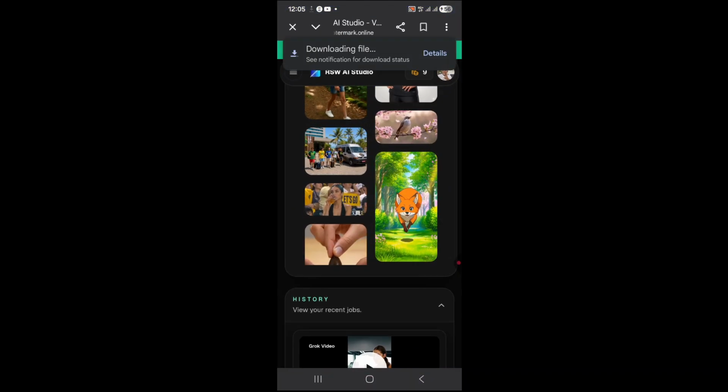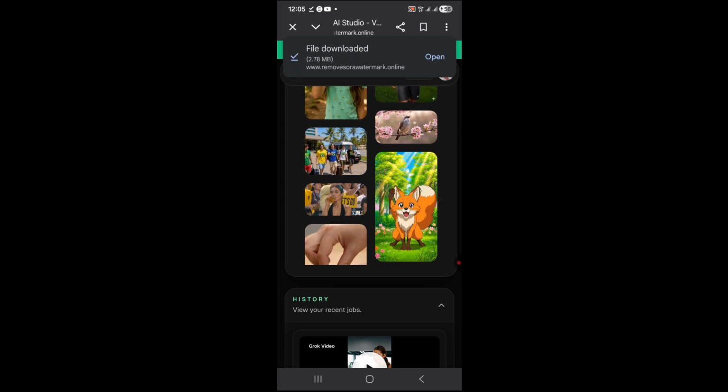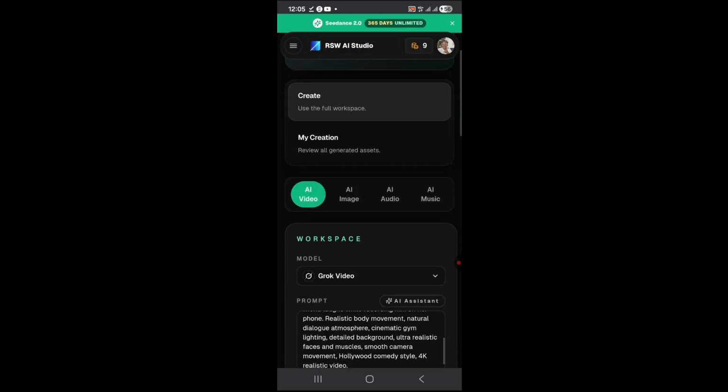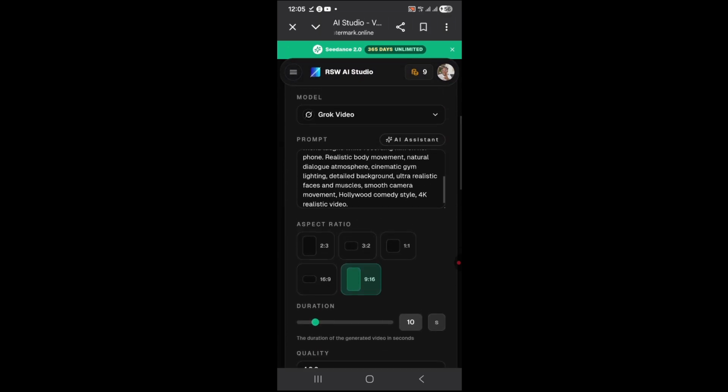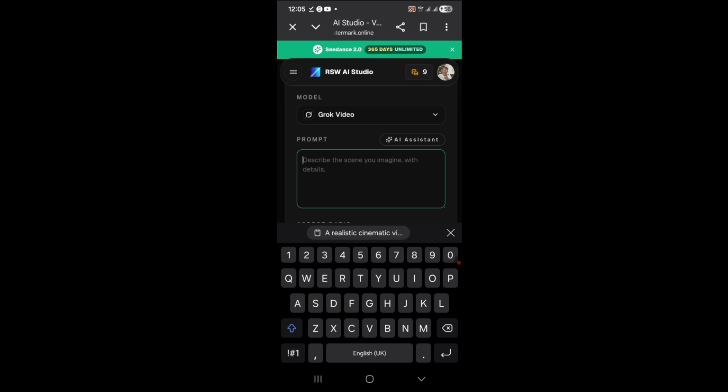Guys, the name of this website is RSWAI Studio. So if you go to Google, just type RSWAI Studio, and once you get to Google, you're going to see the logo. You can see the blue logo beside the RSWAI Studio. That is how you're going to know the website.